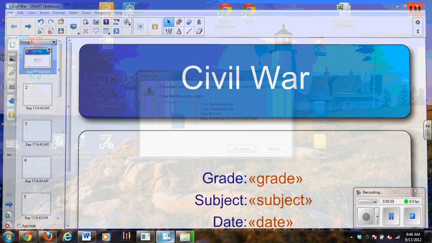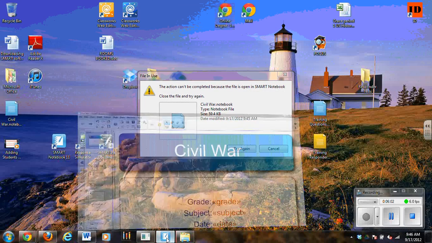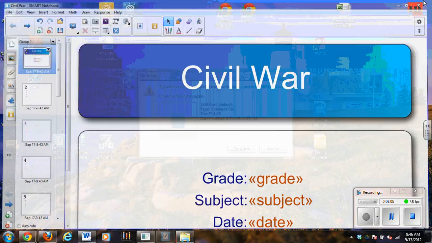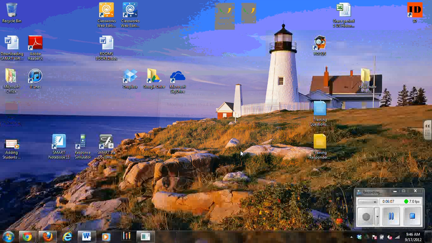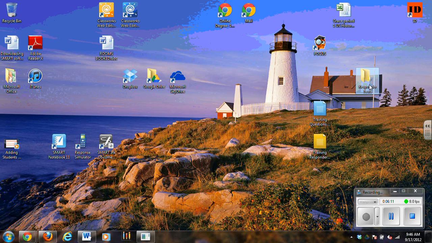Very simple. That's because I've got it open. Very simple as far as creating the test goes. That was it. Go in there, create answer key from the response menu, and you're good to go.